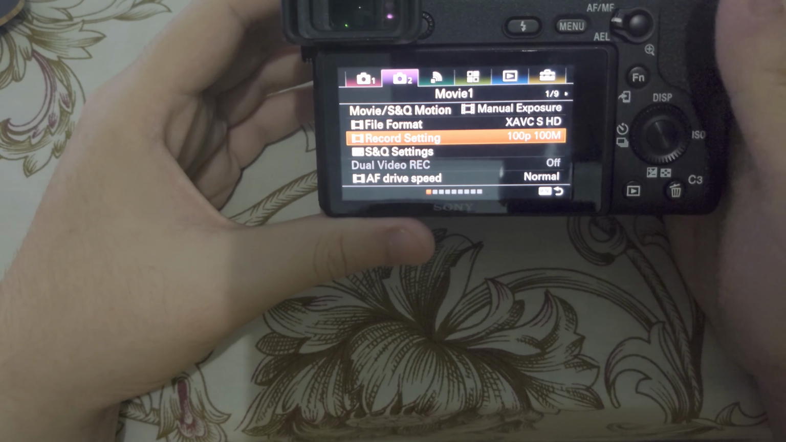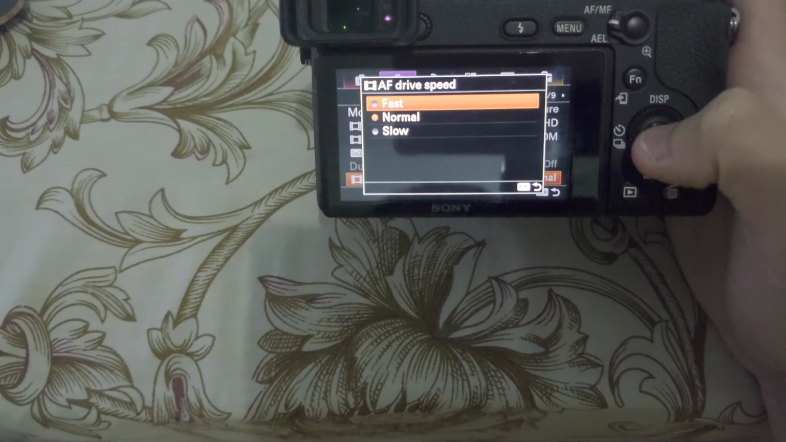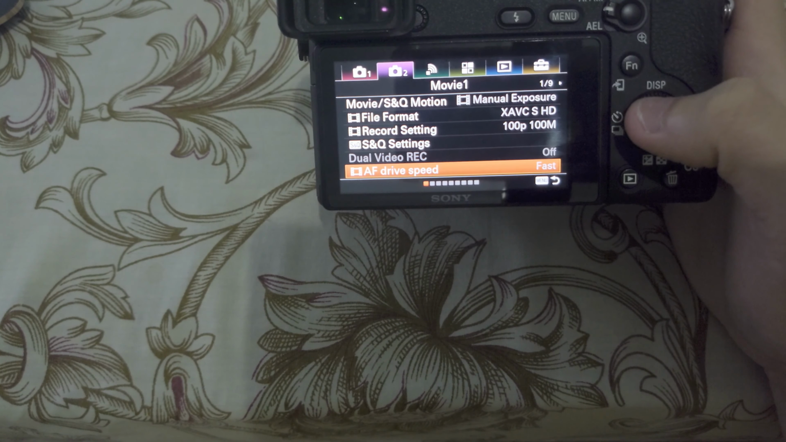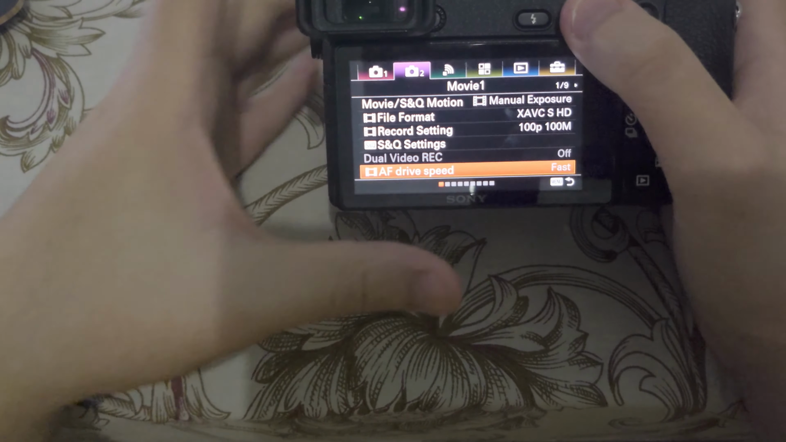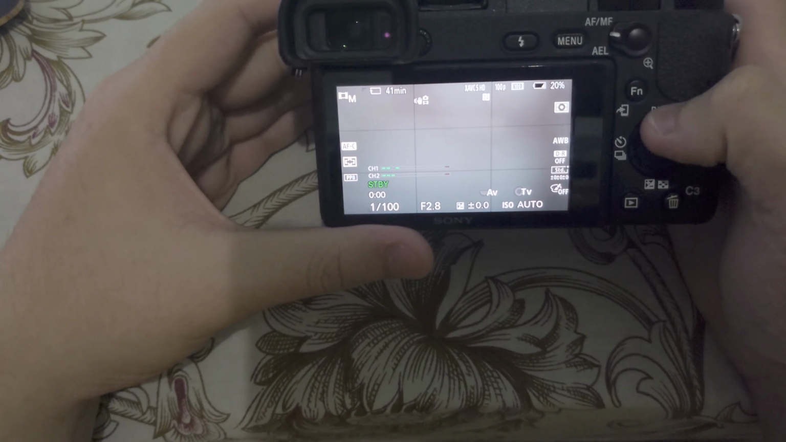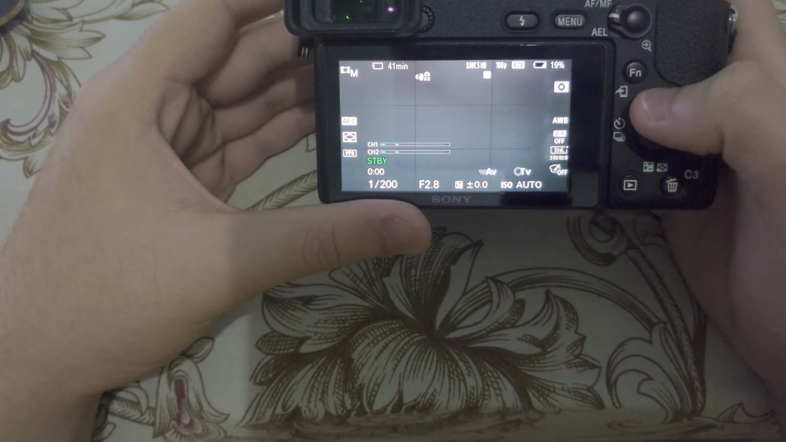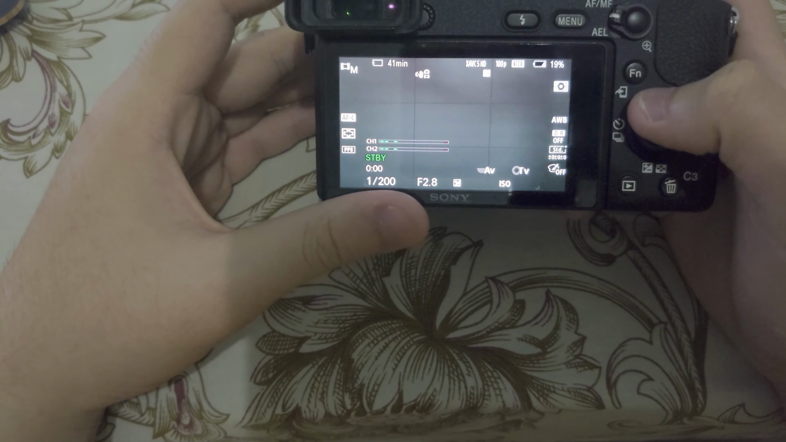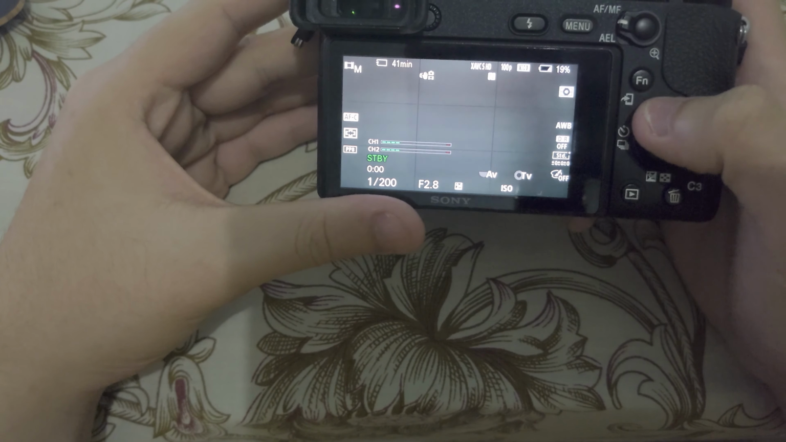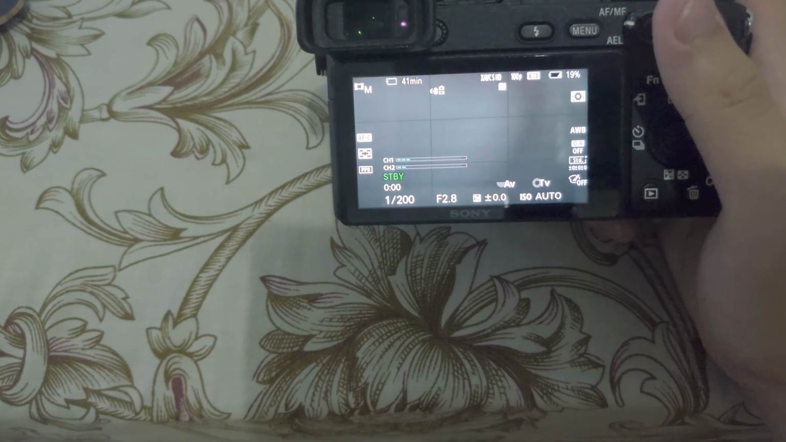And since we are shooting in slow motion, we need to set the AF drive speed to fast, because it is capturing at such a high frame rate and then slowing it down. After that, go out of your menu and set your shutter speed to 200, which is double the frame rate of this camera which we will be shooting at. And if the 100p or 120p setting does not pop up for you, it means that your camera model does not support it.